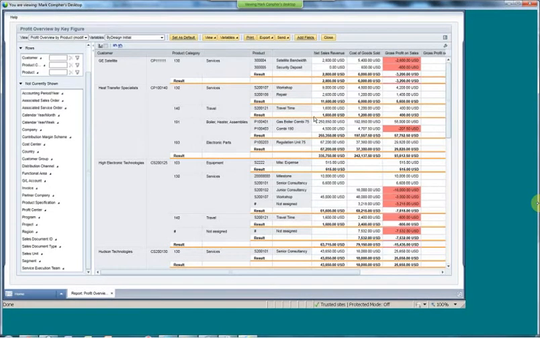So even though it was a standard report, you can really start to see the power of the reporting within ByDesign of really letting you take those and consider them and get to the information that you need to run your business.